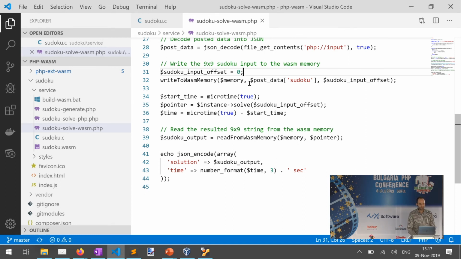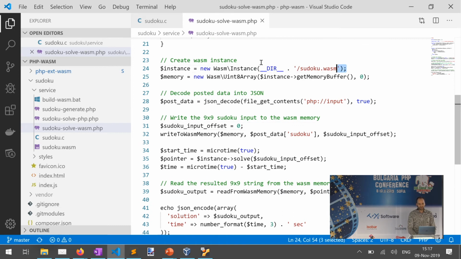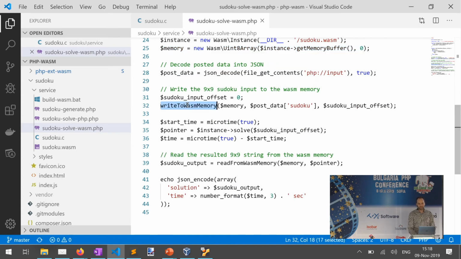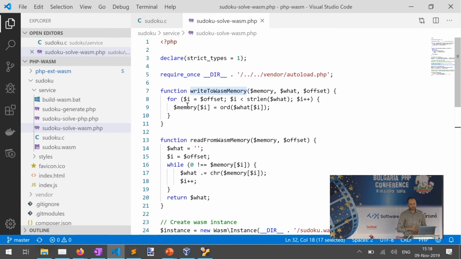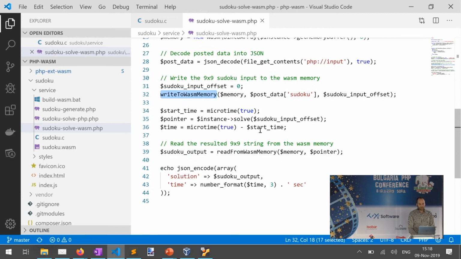So you can see, if I have here my instance, then I get my memory buffer from this instance. And then I have a function that writes this into the memory. So how does this look? Well, you can see it's just an offset where I encode the string byte by byte on this memory. And then when I'm calling my function in C, I'm giving a pointer to this memory. And there, C will be able to decode the string and use it, right?